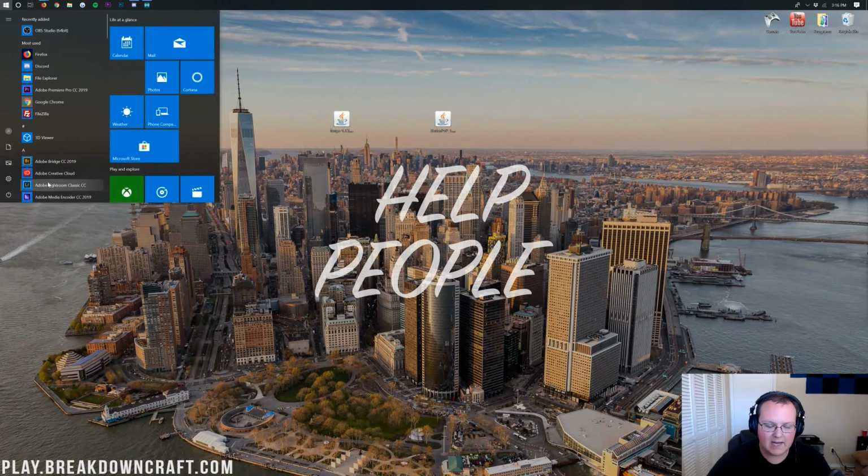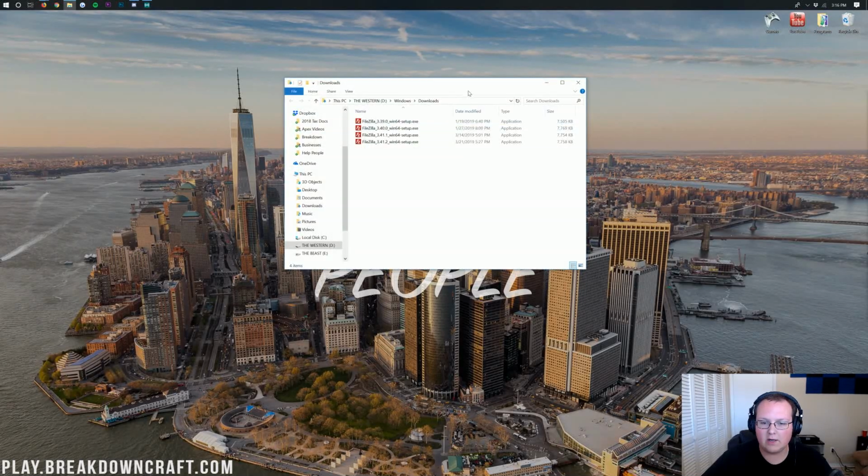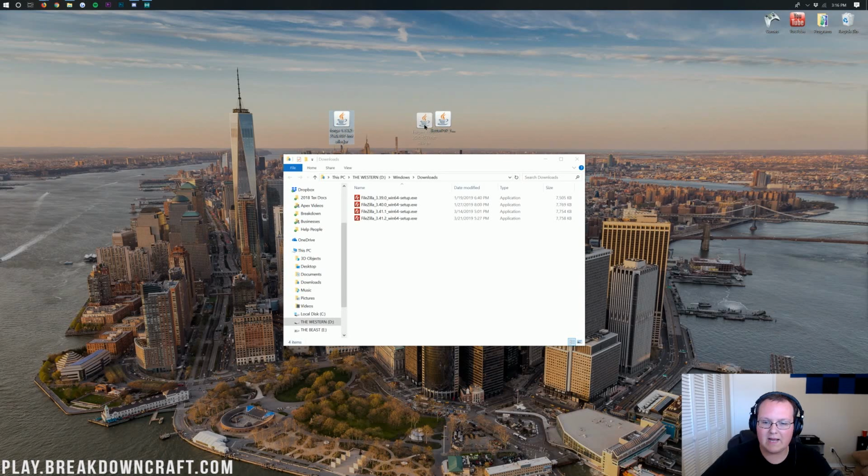Click on that, and then type in downloads, like so. You'll have a downloads folder here, which you can click on, and then you can take Forge and Better PvP from your downloads folder and drag them to your desktop just for ease of use.